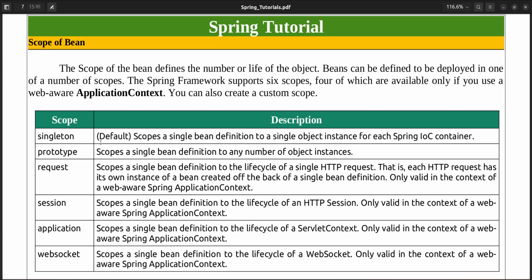But if you specify scope as prototype, then a new instance will be created every time we ask the Spring container that I need an object of this class. At that time, Spring will create that object and give you the object. But if it is a singleton, then Spring will have created one single instance, and that instance Spring only will be returning to you. So let's see the example of singleton and prototype.